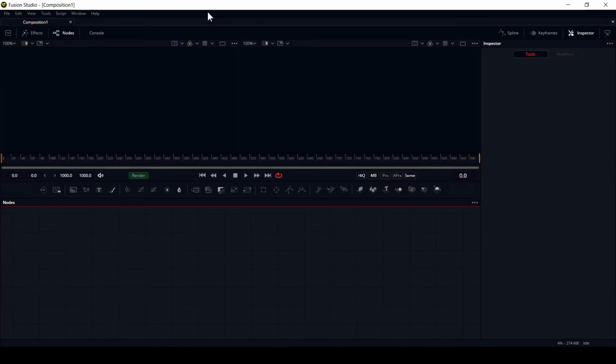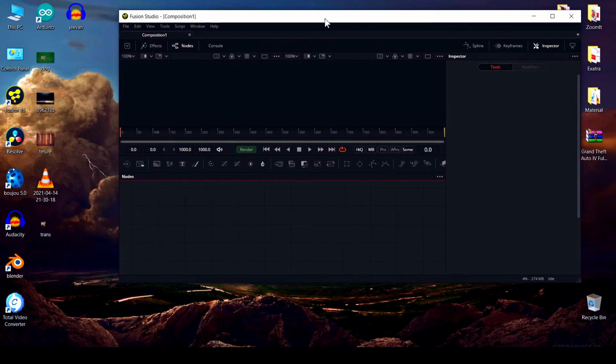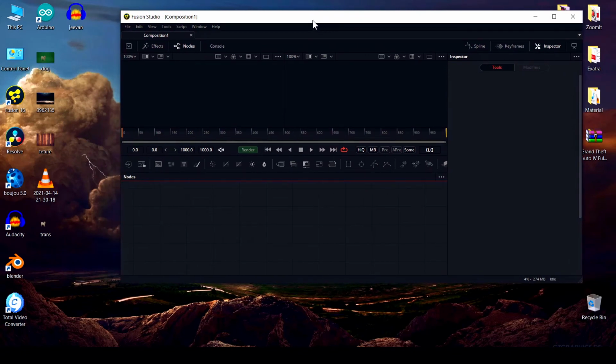Before going for the further steps, I want to make an announcement. Blender is a free program and open source software, and Fusion Studio is paid software. Of course Fusion Studio has some advanced tools, and it has also been used for Hollywood blockbuster movies and TV shows. So removing green screen in Fusion Studio is way more advanced than in Blender.